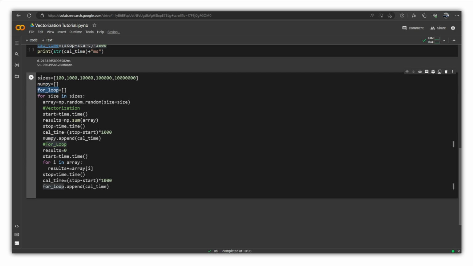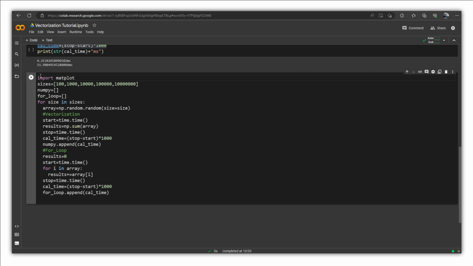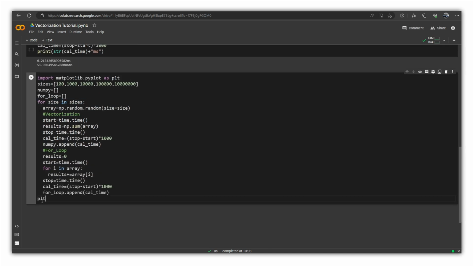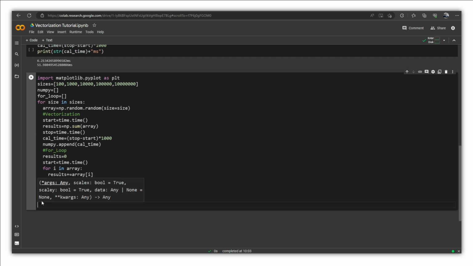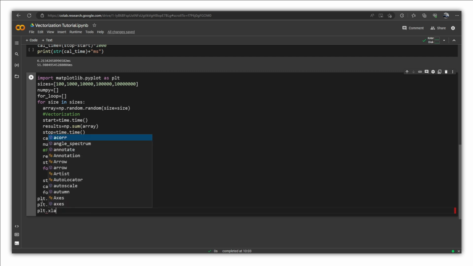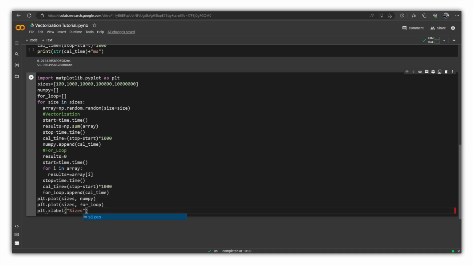And it's time to visualize them. So let's import matplotlib pyplot as plt, and outside this for loop plt dot plot, and along x-axis we are going to have our sizes and along y-axis we are going to have the time, and we are going to plot numpy values. So just pass here numpy, and then we are going to plot for loop values. So again along x-axis sizes and then for loop, and let's put labels. So the x label is going to be sizes because we have used sizes, and y label is going to be time.